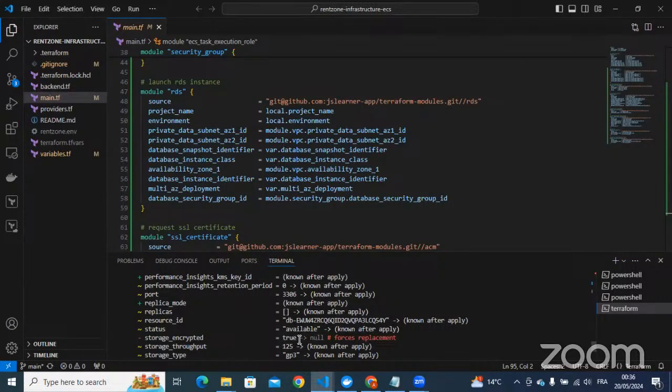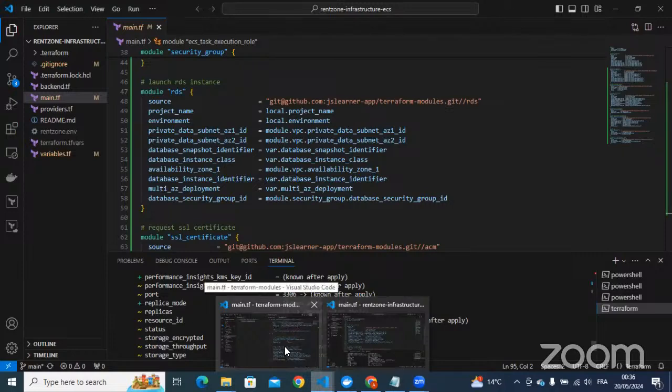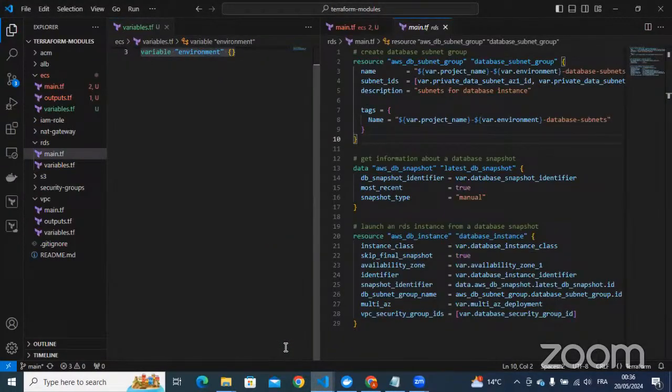All right. So let's go to the documentation for RDS. Not the Terraform modules, but the Terraform documentation for the RDS instance. I just want to check whether the argument that is forcing the deletion is not something that's required. So I want to check that.